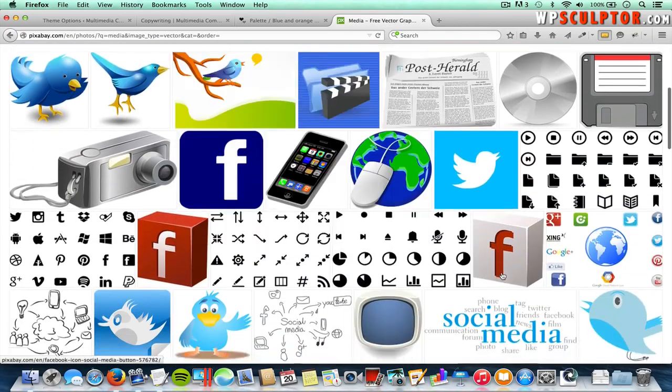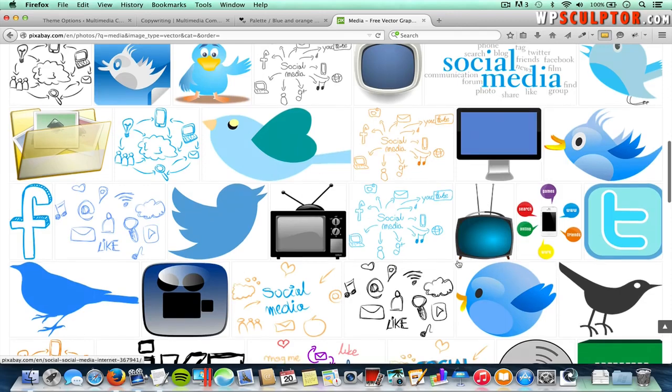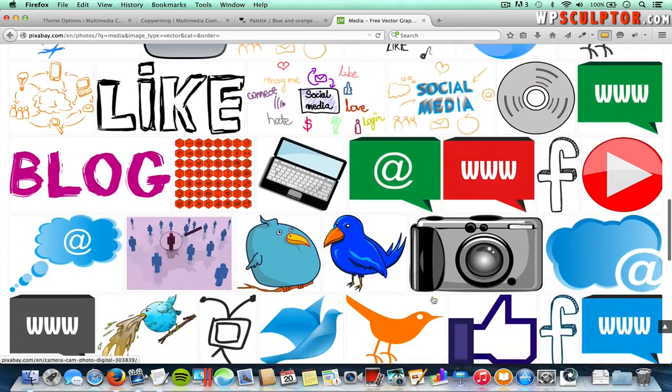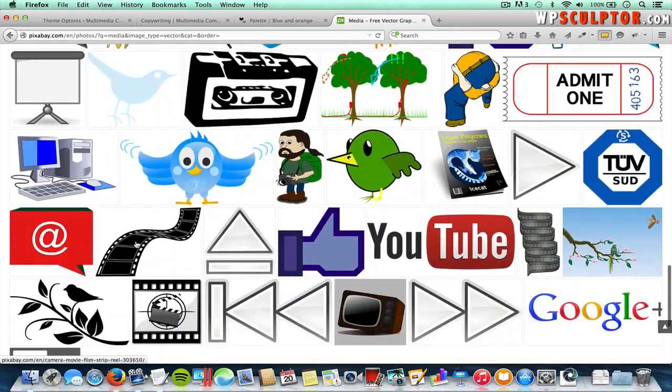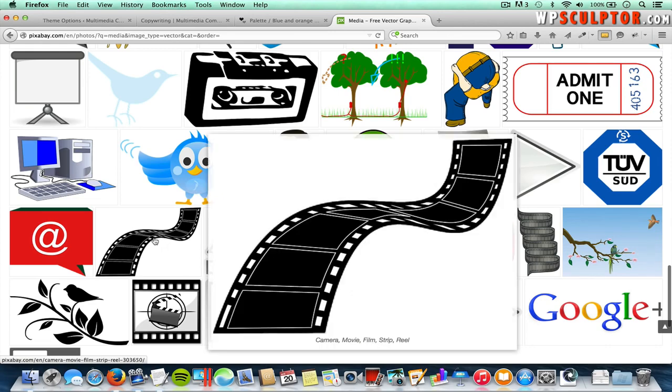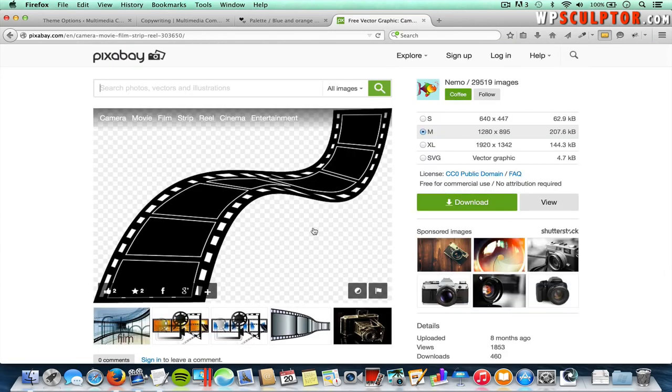And I'll scroll through and you can see all of these results are graphics. And I found one that I really liked that's a film strip right here. I really like this graphic, so I'm going to click on that to open that up. And I do want to point out that this checkered background represents a transparent background, which is exactly what we want for our logo. And I'll explain that in just a moment when we create our logo.